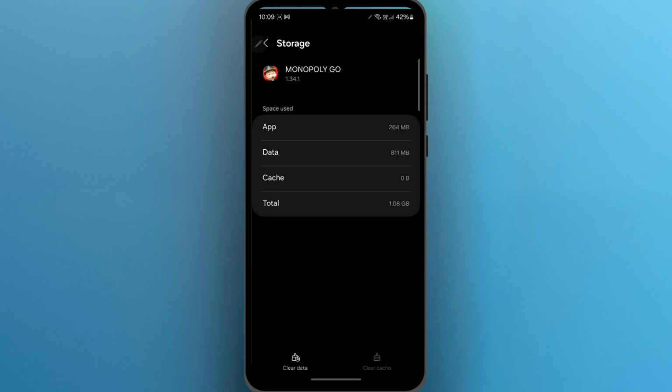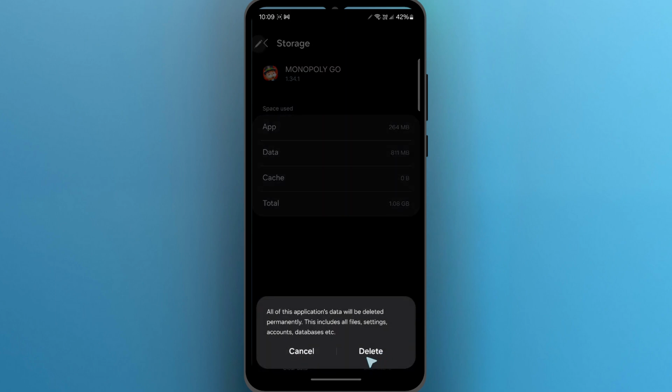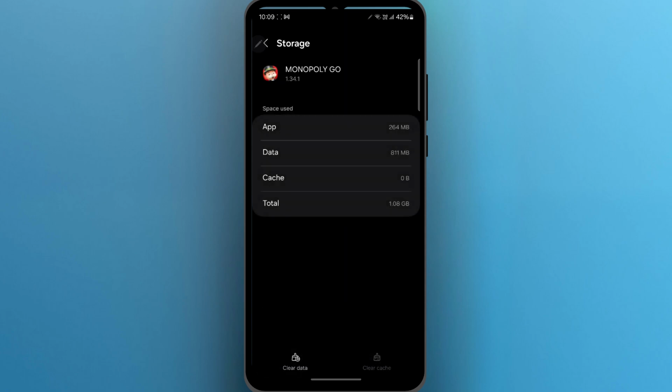Now, if this doesn't resolve the crashing, you'll have to click on the Clear Data button and click on Delete icon. So, when you click on delete here, all of this application's data will be deleted permanently. This includes all files, settings, accounts, databases, etc. So, make sure you know this and click on delete. Then, log into Monopoly Go again and see if this solves your problem or not.